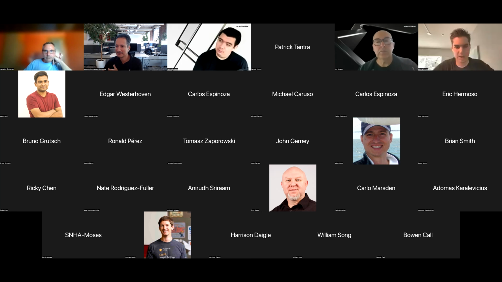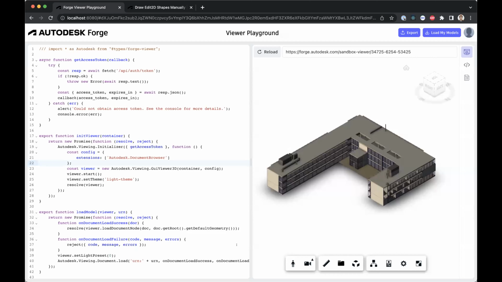Hey everyone, I'm Elliot. I'm an intern on the Forge team. A project I've been working on is a playground for the Forge viewer, and I'll show my screen and show you what this is. So, can everyone see my screen? Awesome. So we're basically rebuilding what Replit and CodePen services offer, and we really want to make it really easy to get started with the Forge Viewer API.